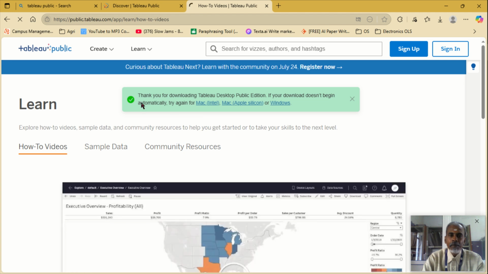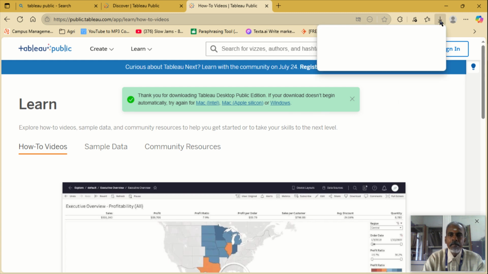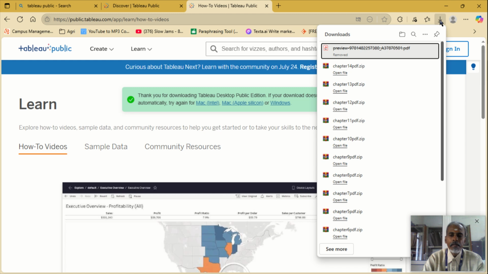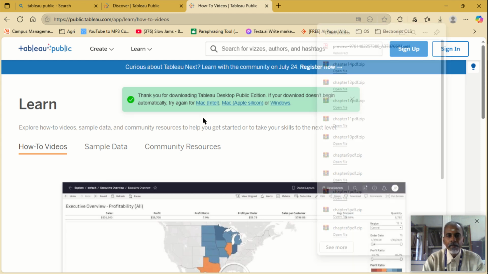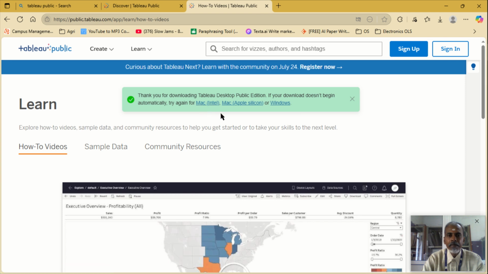The message has appeared here. Thank you for downloading Desktop Public edition, but the download has not started yet. So we'll have to wait a few seconds to see whether the download starts automatically, else we'll have to click the option here. For Mac you'll have to click here. For Windows you'll have to click here. So we have waited a few seconds. If it doesn't download automatically, then since mine is a Windows version, Windows 10, I just click Windows.